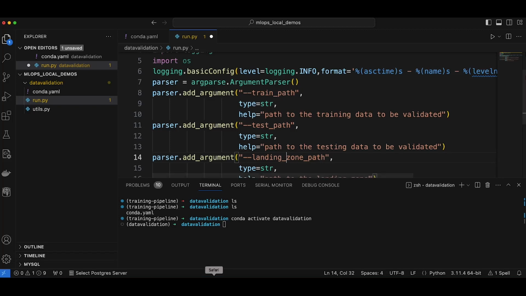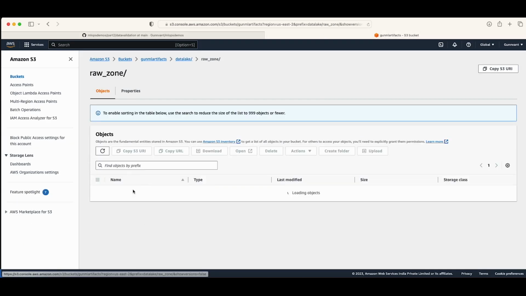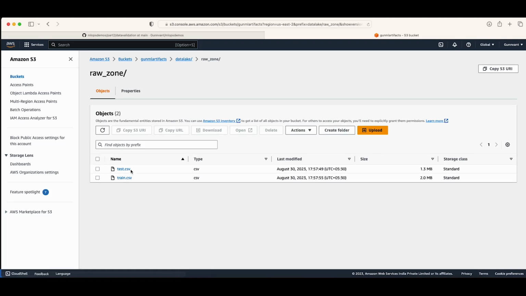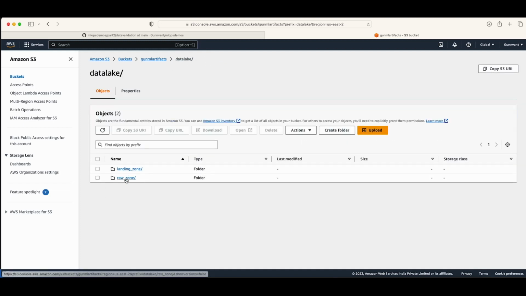Just to refresh your memory, you can see this was my data lake. There is a raw zone where my current test train data is kept. I need to validate it and then I need to put it back in the landing zone. So landing zone path would be this, and train test path would be the path to these 2 files.